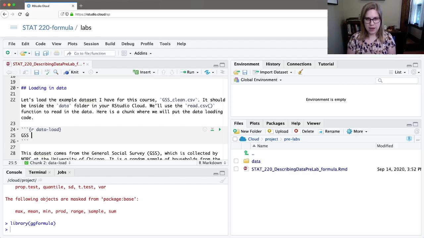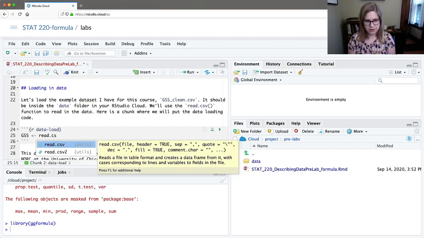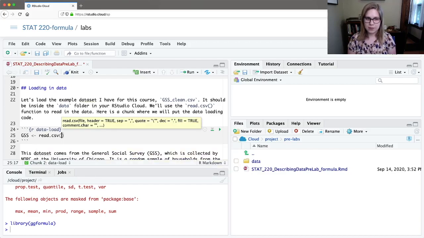So GSS, and then I'm going to type the assignment operator for R, which is a little arrow. So it's the less than sign and then a dash. So that's the assignment operator. And then I'm going to type the function that lets me read in some data. So I type read.csv. You can see that R is trying to help me out. It's saying, oh, do you want read.csv or read.csv2? If I hit tab, it'll complete that piece of code and it'll put the parentheses in for me. So I'm going to read.csv.